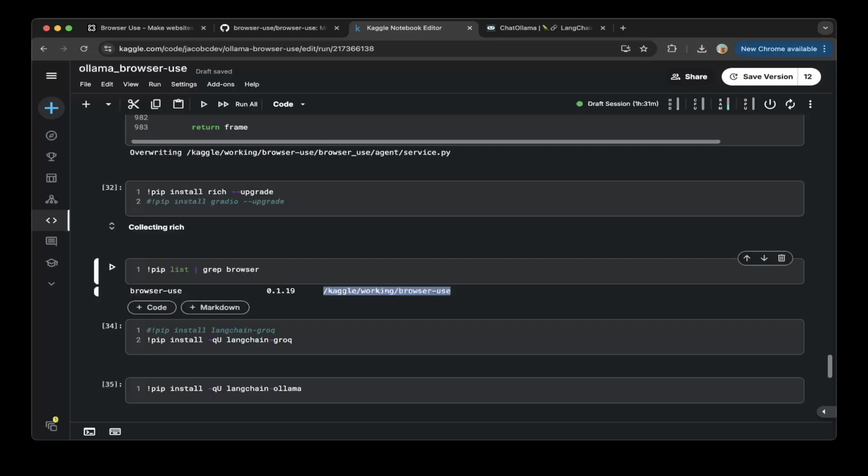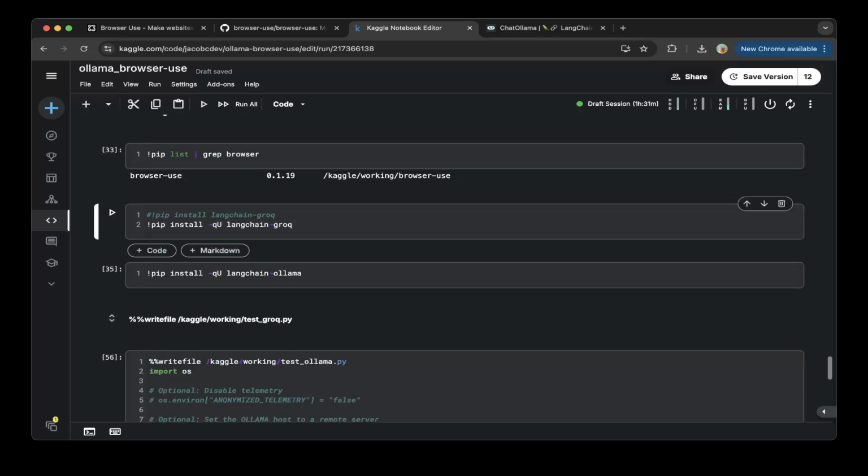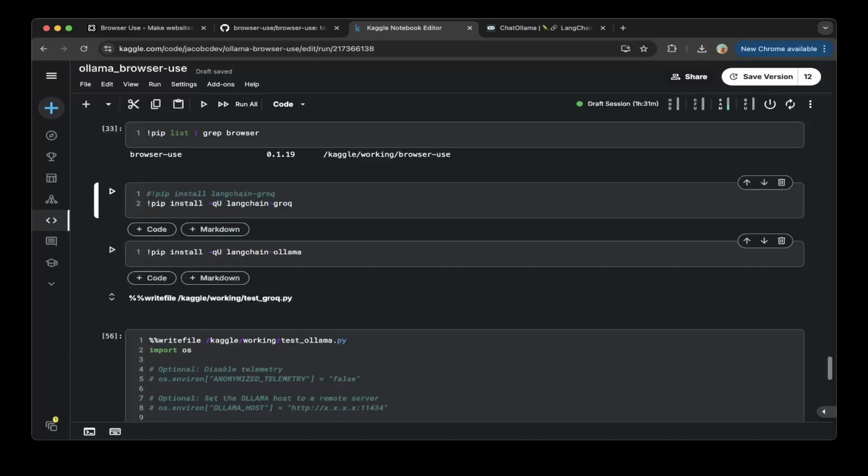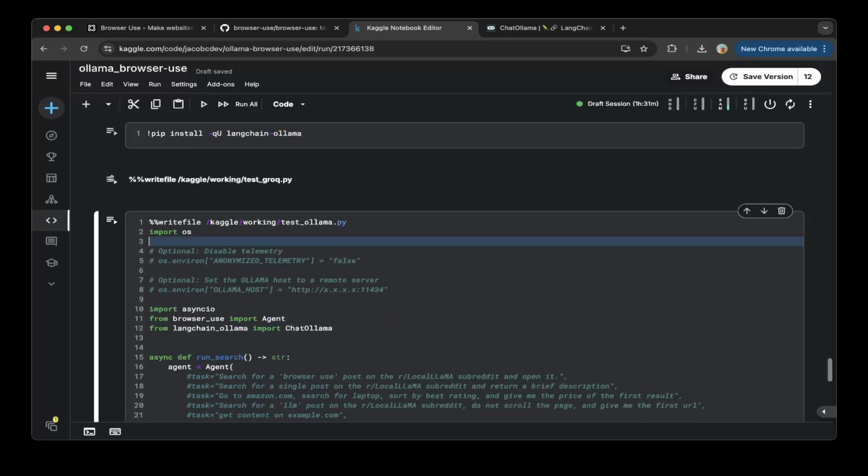Then if you want to test Ollama, which we work on in this demo, you have to use LangChain, because browser use uses LangChain as the LLM wrapper. So you have to install LangChain Ollama. You can also install other LLM integrations like LangChain Groq or OpenAI, but in this demo we're just going to use LangChain Ollama. So install that, then create a file. You call it test Ollama in the Kaggle working folder.